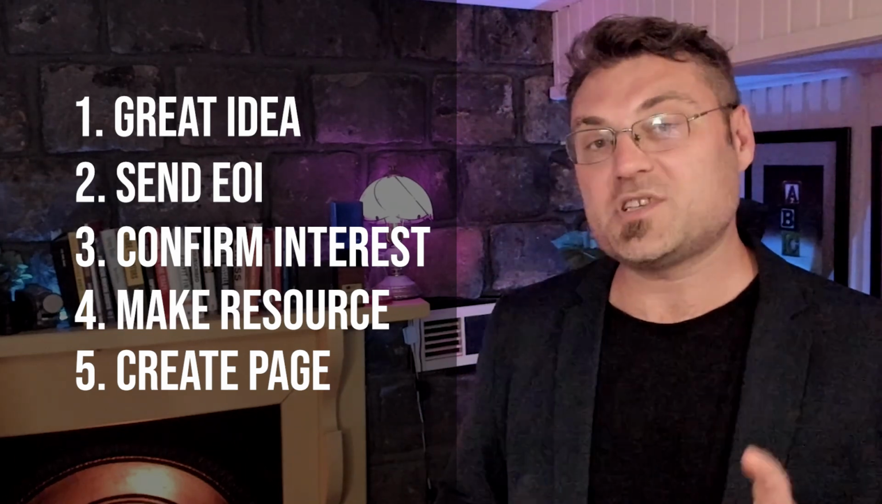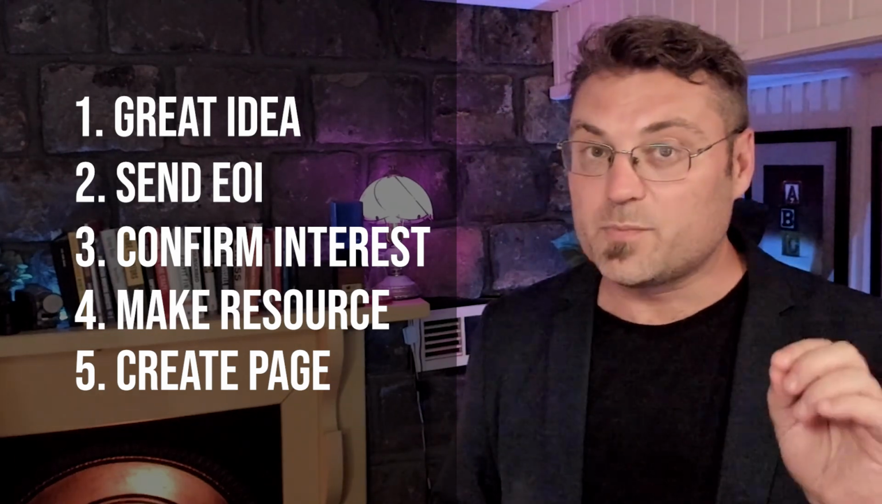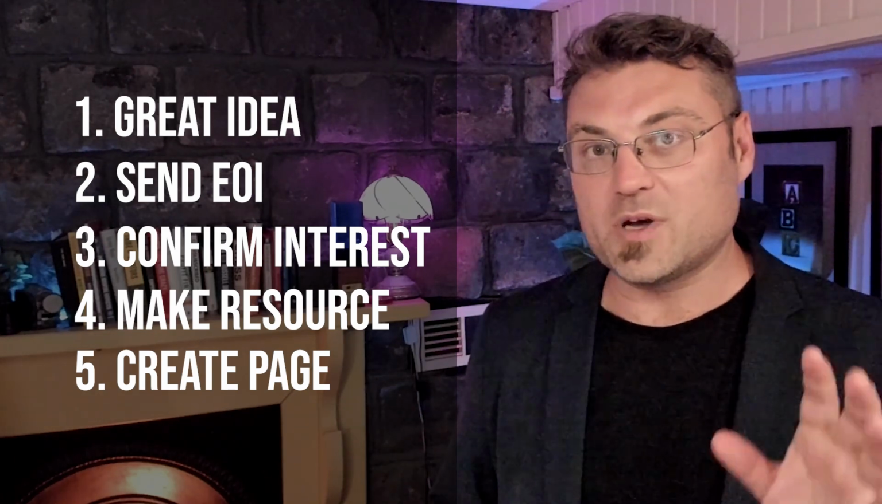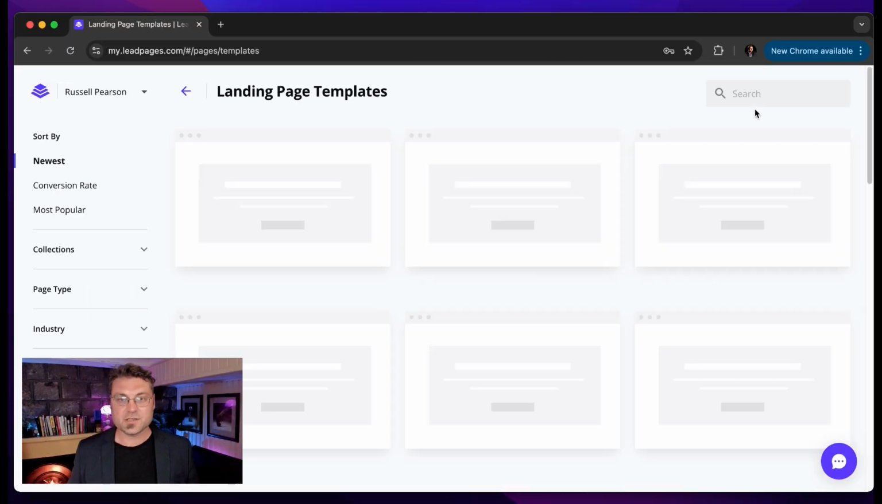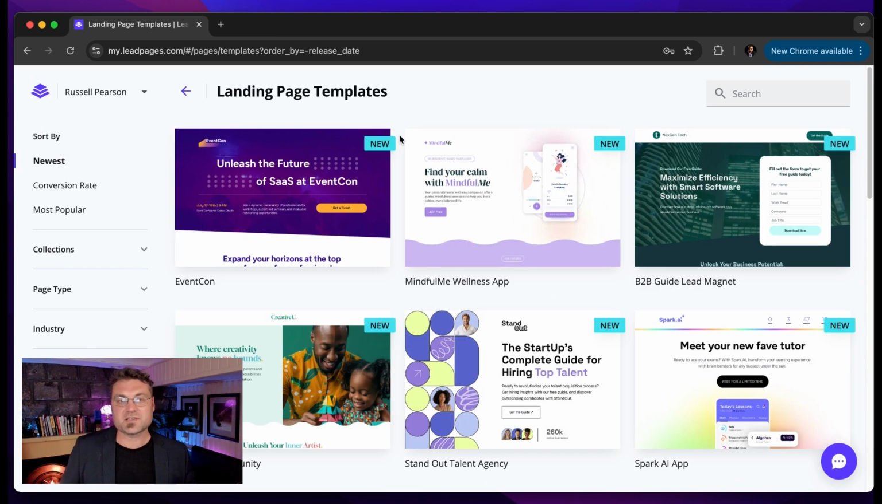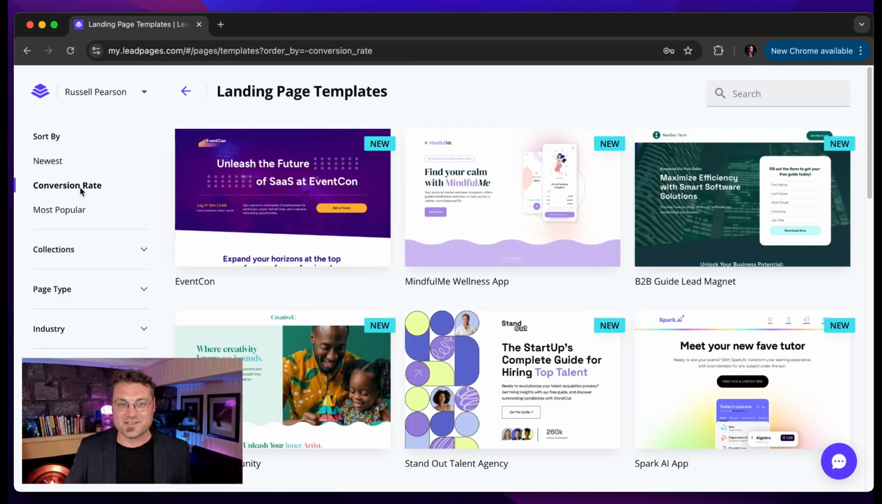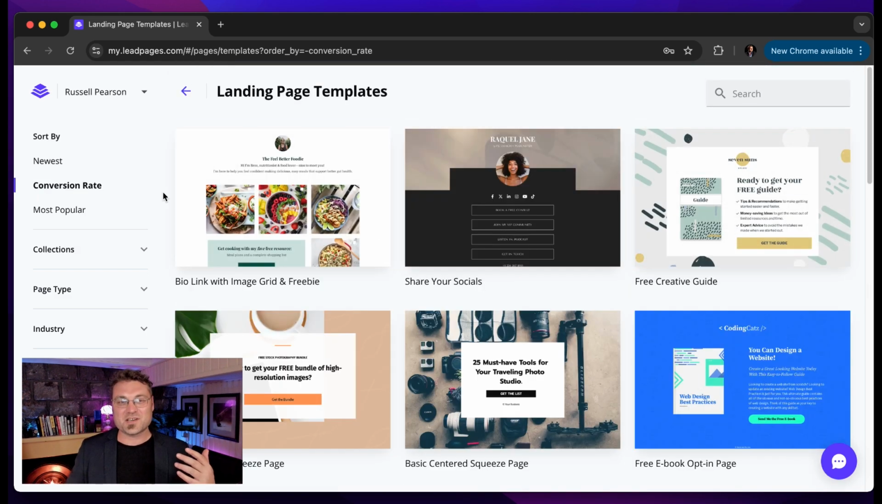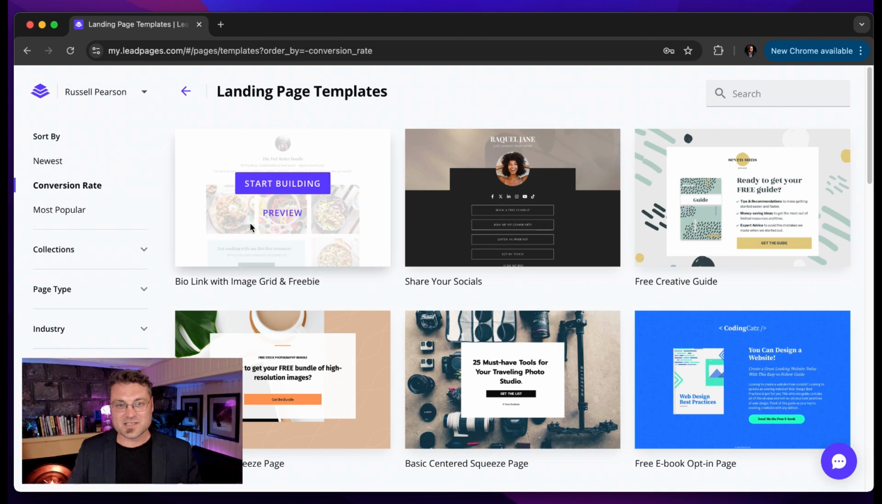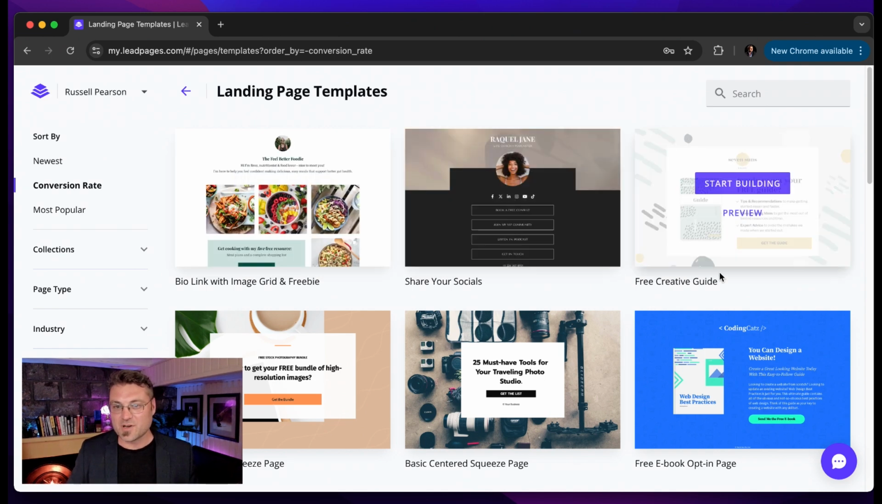Now, to that point, let me quickly show you something on Lead Pages that will be available on almost every piece of online software. If I go to create a new landing page, there are templates, and almost every single one of these pieces of software has these templates. What I like is that I can sort by newest, meaning they've just created a new template and made it available, or I can sort by conversion rate. So I can say, show me the ones that convert the best. Right now, these ones are converting the best.